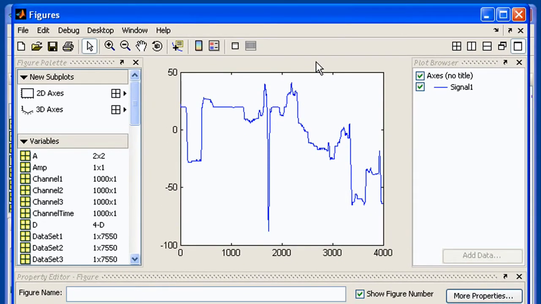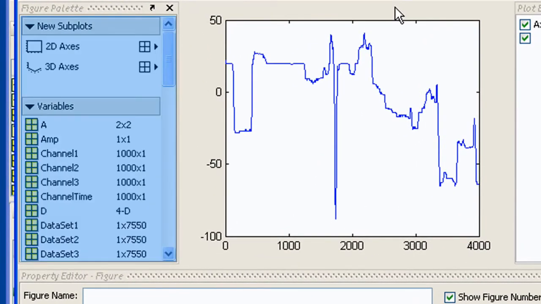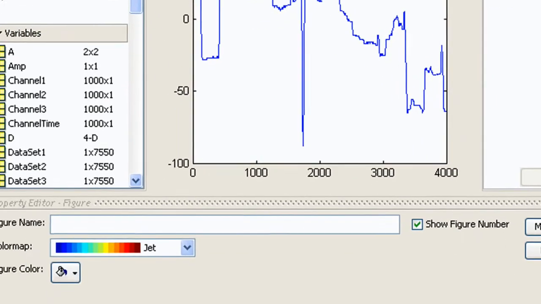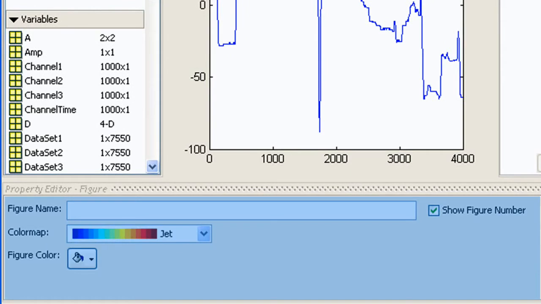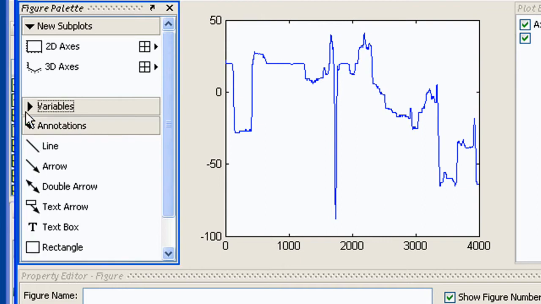The plot tools provide 3 additional windows around your figure, consisting of the figure palette, the plot browser, and the property editor. The figure palette lets you add new subplot axes, select variables to plot, and add annotations.